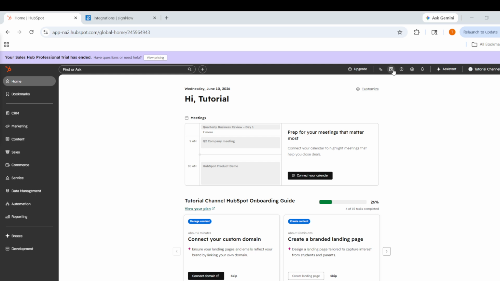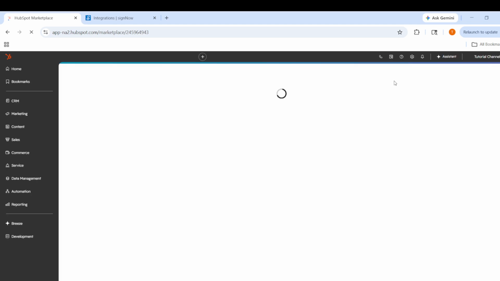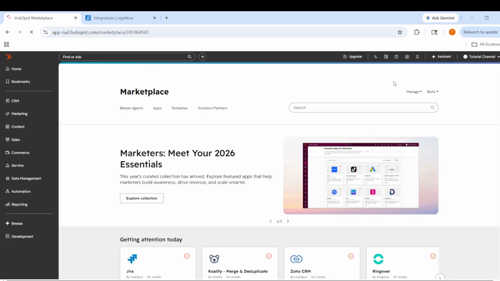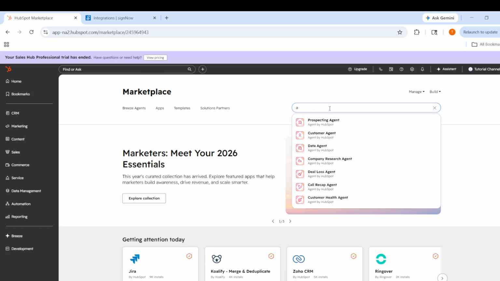At the top of the screen, click the Marketplace icon, which looks like a shopping bag. This will open a menu with different options. From that menu, select App Marketplace. This area is where Hubspot lets you browse and install integrations that connect with other tools, including Google Calendar.